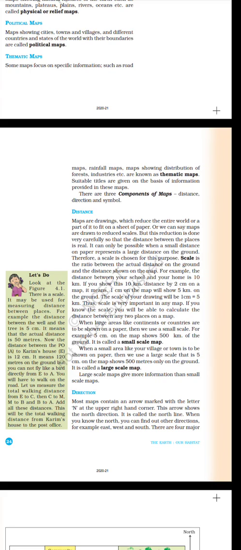Let us measure the total walking distance from E to C, then C to M, M to B and B to A. Add all these distances. This will be the total walking distance from Karim's house to the post office. Direction.